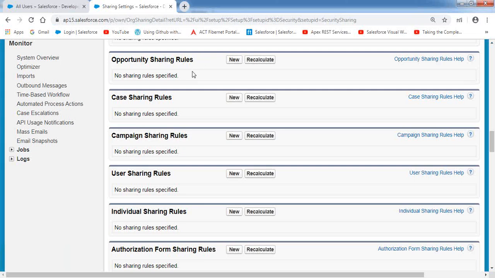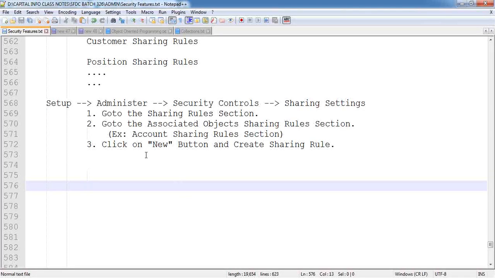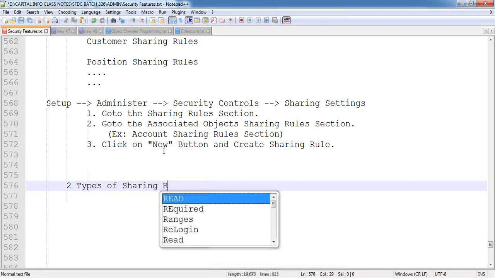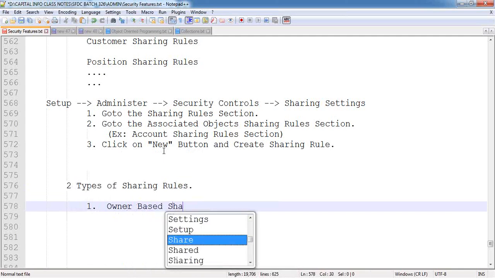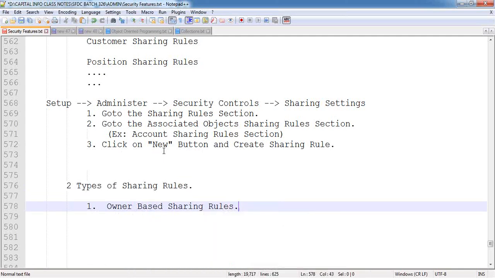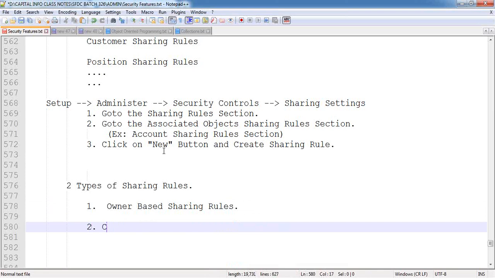Now, whenever I create sharing rules, we have two types of sharing rules available in Salesforce. The first one is the owner-based sharing rules. The second one is the criteria-based sharing rules.